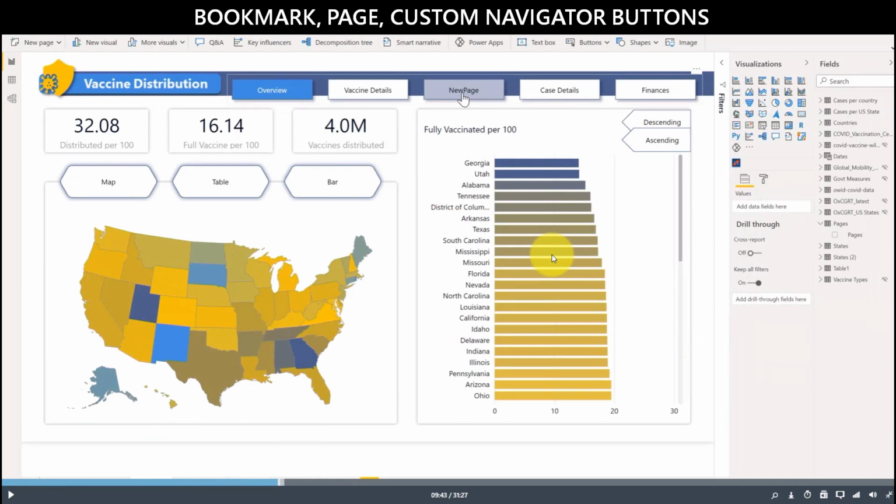And this is my favorite: the bookmark, page navigation and custom navigator buttons. This is really an awesome thing because we spend a lot of time on bookmarks to get a good look and feel. But here, with just a click of a button, we can enable these features. We can create a map, table or bar chart with the help of groupings and bookmarks. You can easily use this option. And not only that, we can also sort the graphs ascending and descending. That's also possible using these buttons.